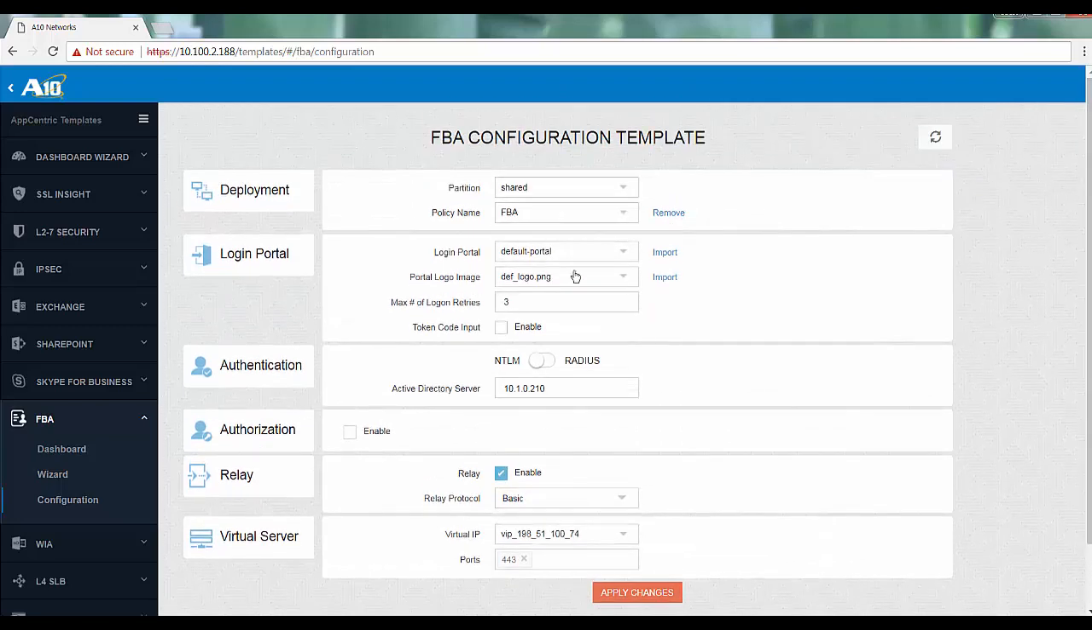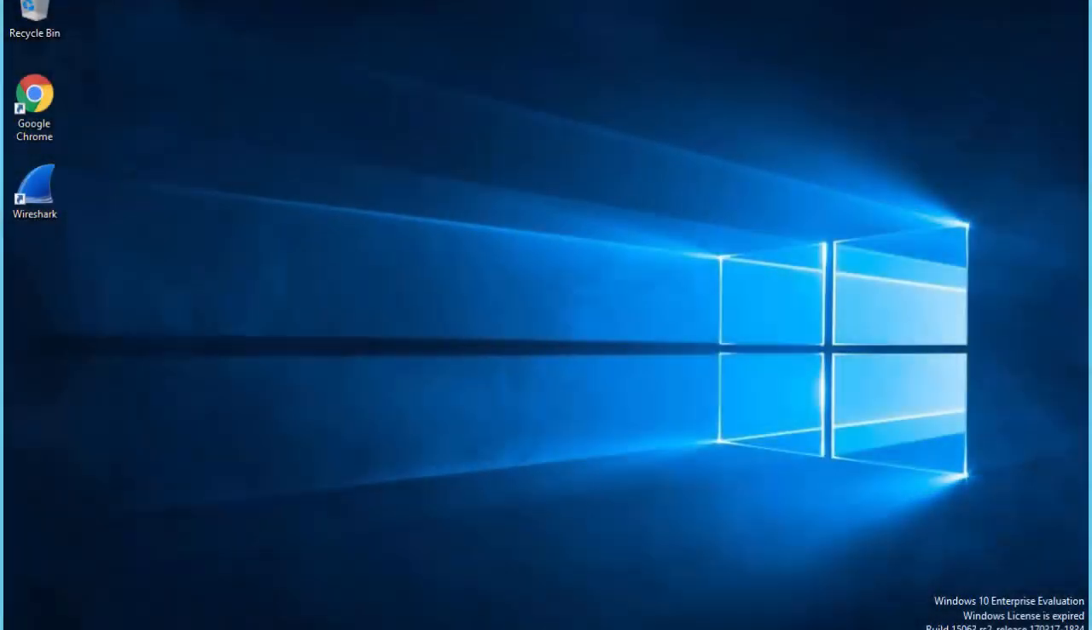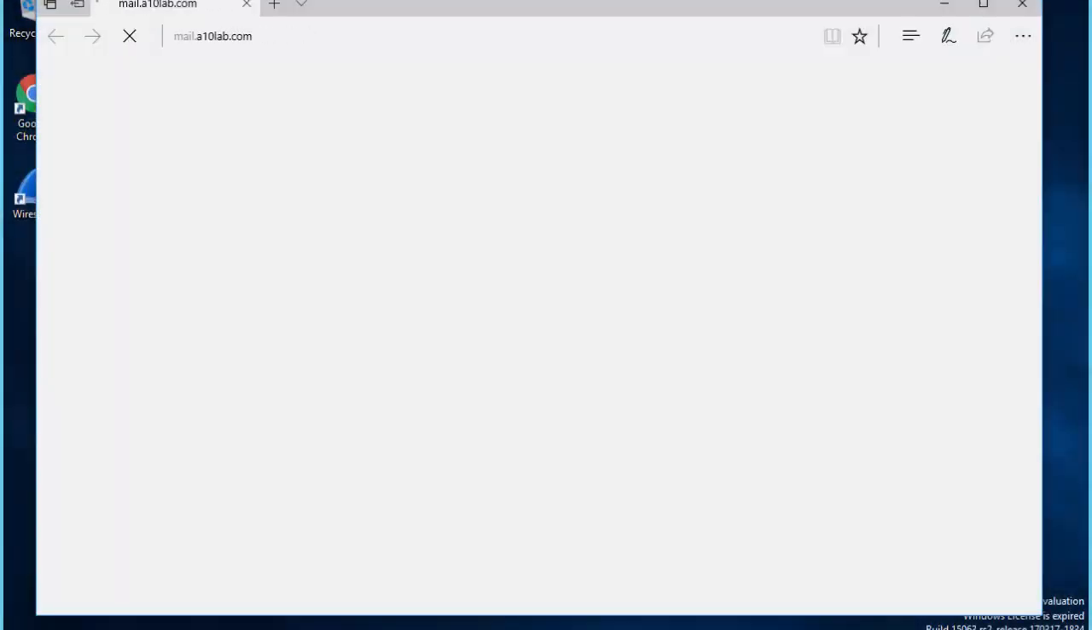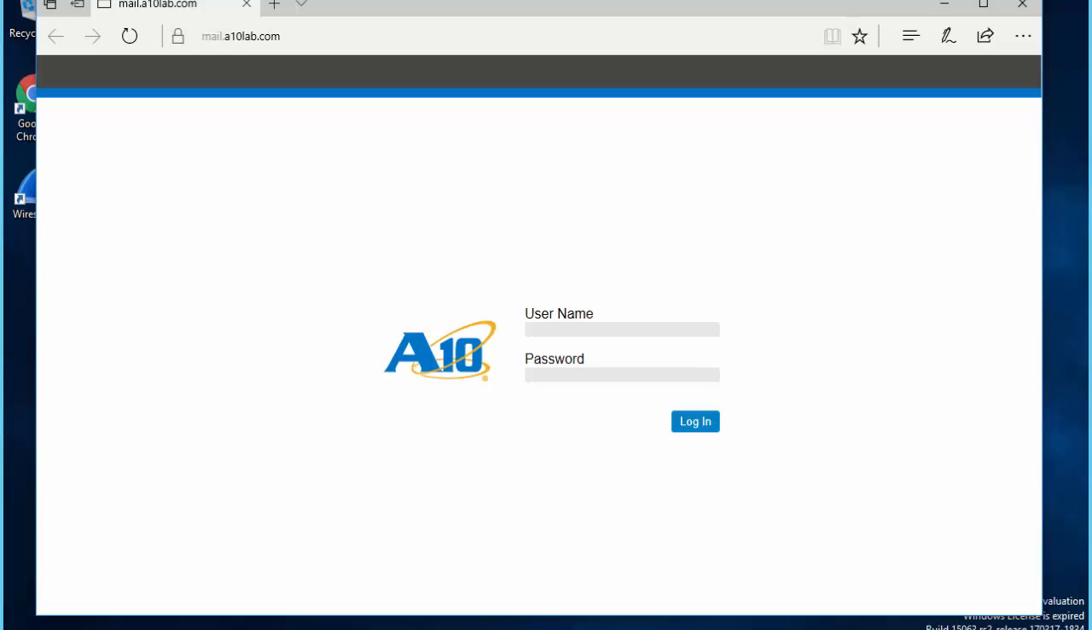additional changes if required. Now, let us look at how the client access will work using form-based authentication that we just configured. As you can see, the client is now presented with a web page based on the default login form and logo that we had chosen earlier. Specify the credentials as normal and then click on Login.